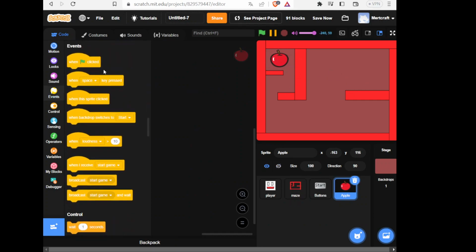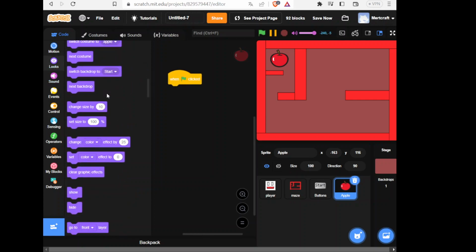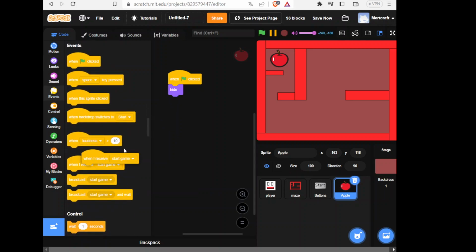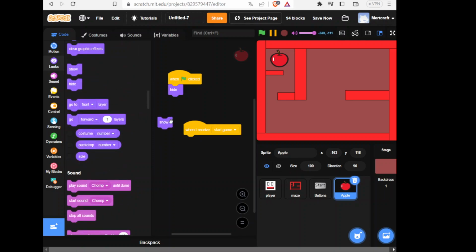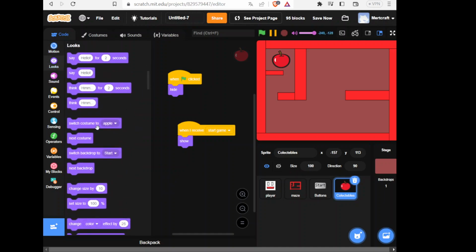Okay, so you have to do when green flag clicked, hide, or it will show in the starter screen. When I receive start game, show, and drag the apple where you want it to spawn. I want it to spawn here, and let's change its name to collectibles. I hope I spelled that right. Yeah, because we're going to add the collectibles in this sprite too.